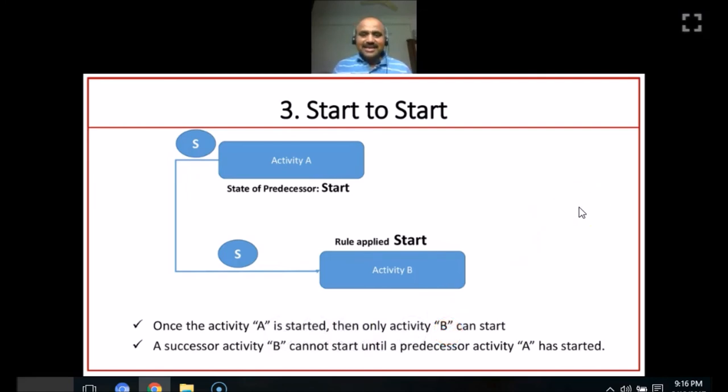Start to start relation is, here the arrow is starting at activity A, that is why we are calling this activity A. So activity A must get started. So the state of the predecessor is start, whereas the rule applied on the successor is start. So it is called start to start relationship. The predecessor, that is activity A, must get started first, then only the successor, that is activity B, can get started. I repeat, the predecessor, activity A, must get started first, then only activity B, which is the successor, can get started. So it is called start to start relationship.